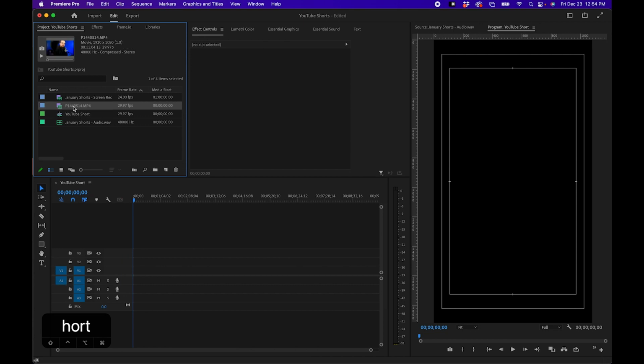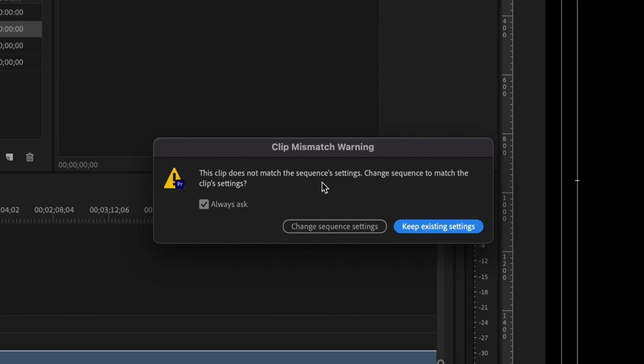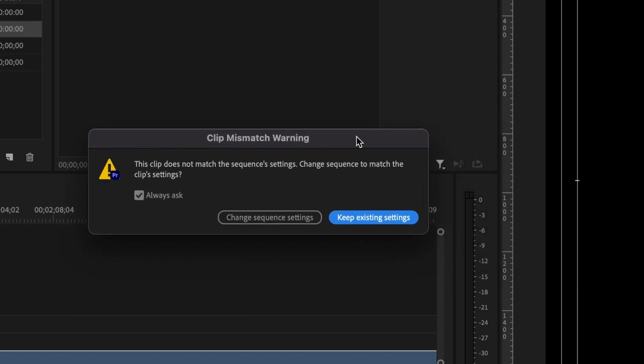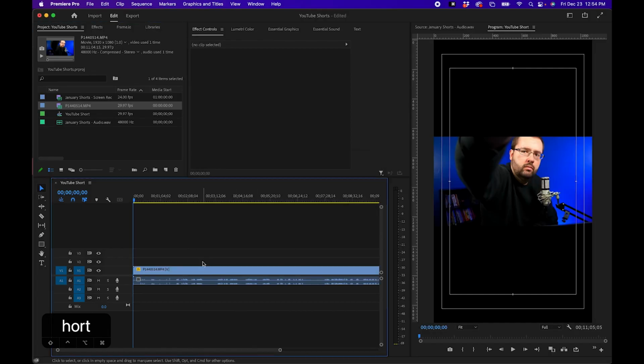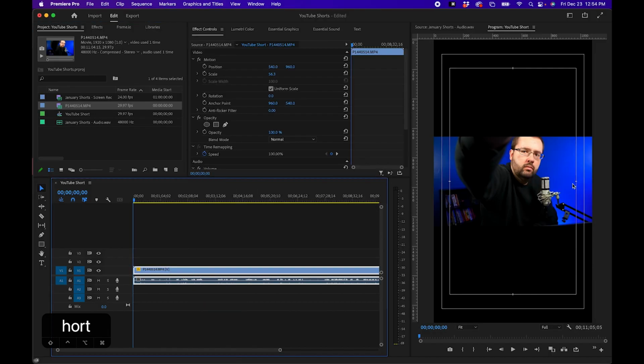Next, click and drag your footage to the timeline. And this is another important step here. You might see this box that says Clip Mismatch Warning. What you'll actually want to do is click on Keep Existing Settings. And the reason for this is because I recorded in a horizontal format. But what we actually need to do is reframe this so that it actually fills the screen for a YouTube short. And there's actually a new effect that came out within the last few years inside Premiere Pro that you can actually use to automatically reframe your horizontal video to fit in a vertical video format.